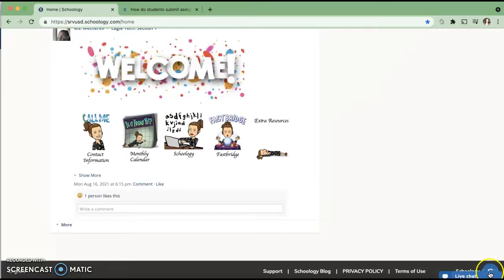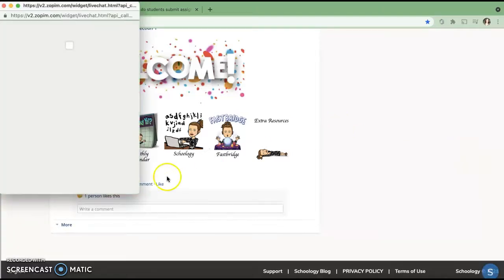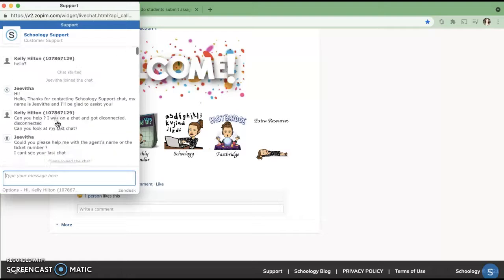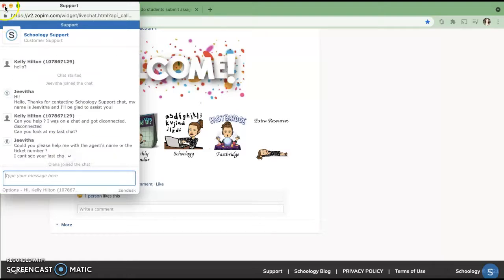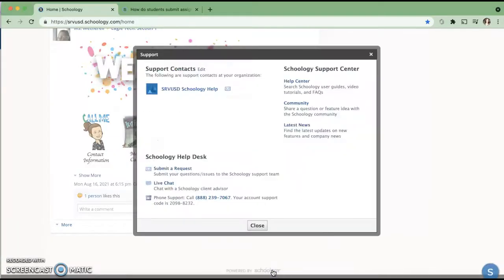If you click on live chat, then in the bottom right-hand corner, you'll see I have been in the live chat already today. And somebody will pop in right away, and then you can ask questions right there in the live chat, and you get support, and this whole support of what you need will be there in the live chat. There's also a phone number and help center.